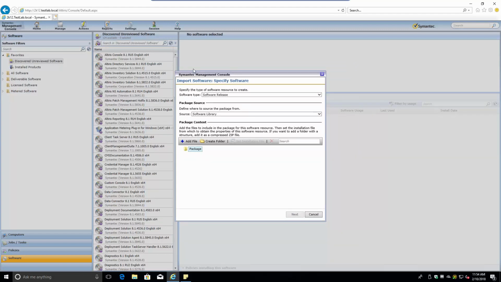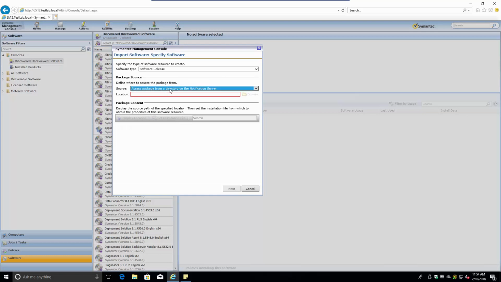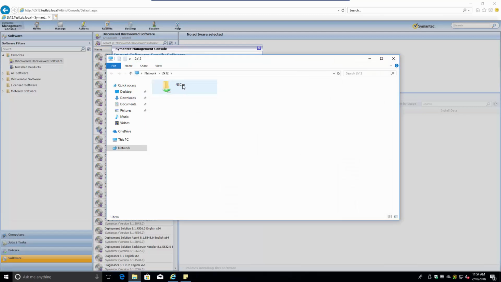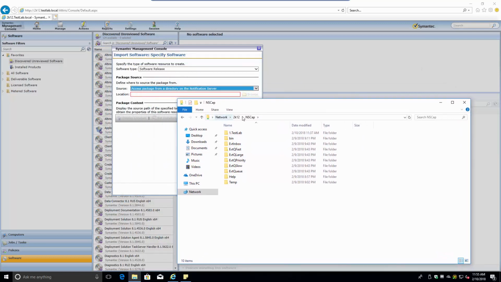Okay. So like I said, you can use the software library. I typically don't. If you had, let's say in your lab, FreeNAS set up, you could use that as well as your repository. And it says UNC. You could do a URL. I always just do access from a directory on a notification server. So in this case, well, it's right there. We'll just go to notification server now. You could probably do a UNC path where you would do this, okay, and into where you want.